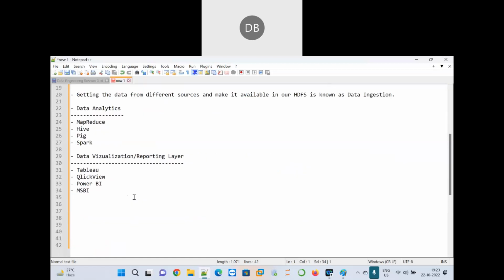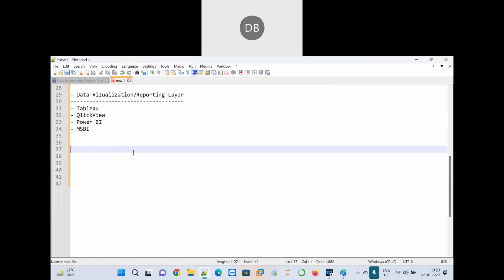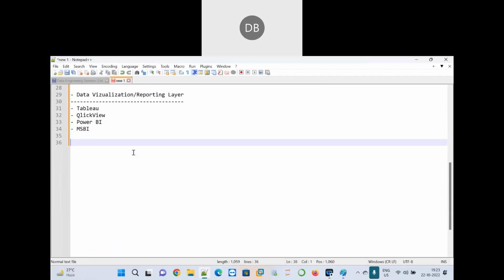Question on this? Any doubt? My side, no. Okay. One doubt. What are the reporting tools like? These four tools are used for getting the report, right?